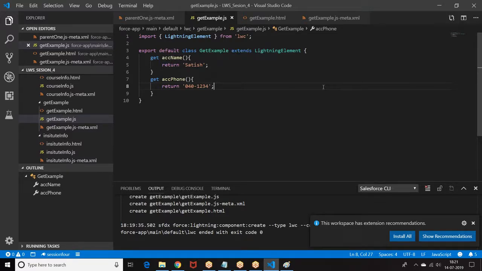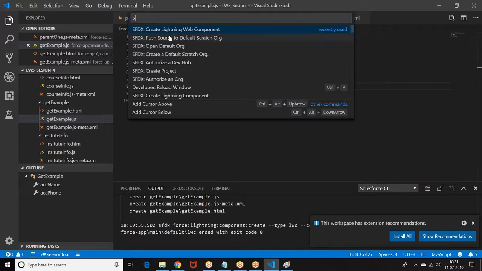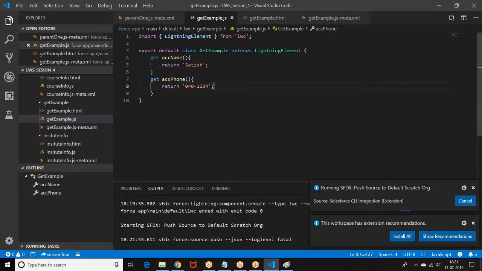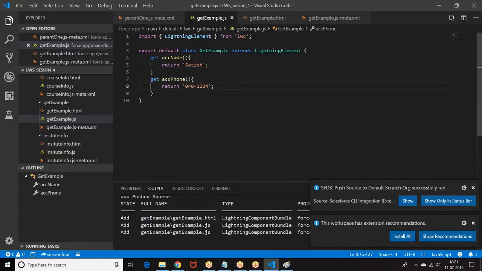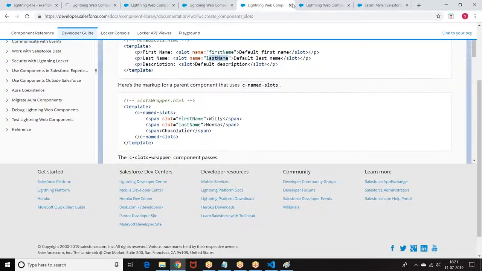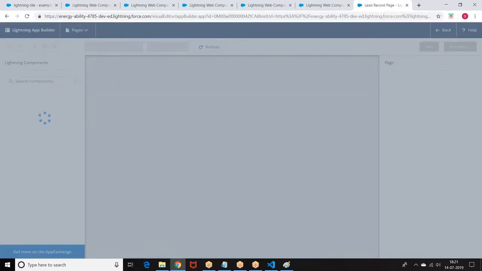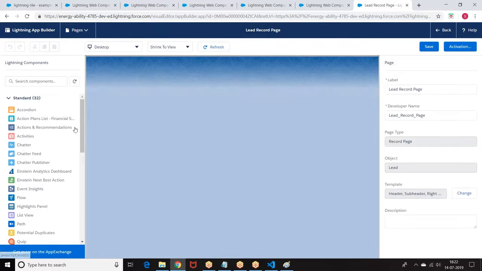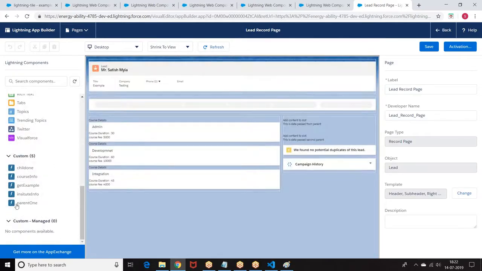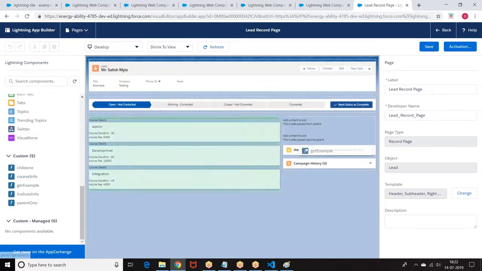Okay, let us move on to the story. I need this property in the LDS. So go to the component, edit the page. With example.